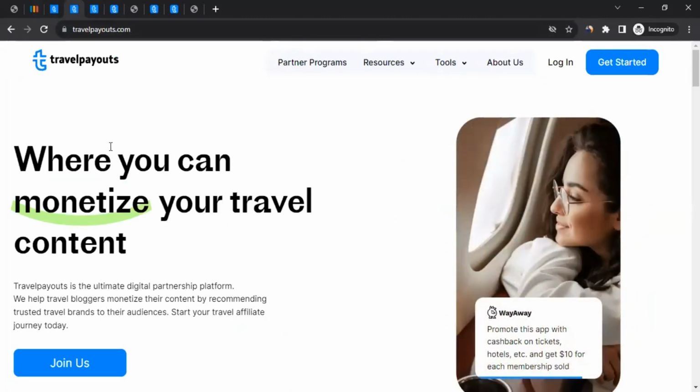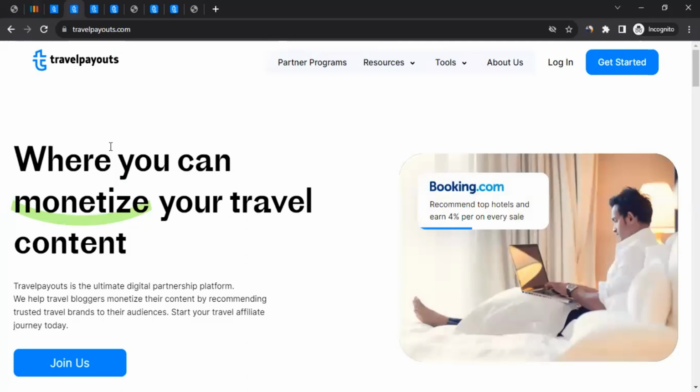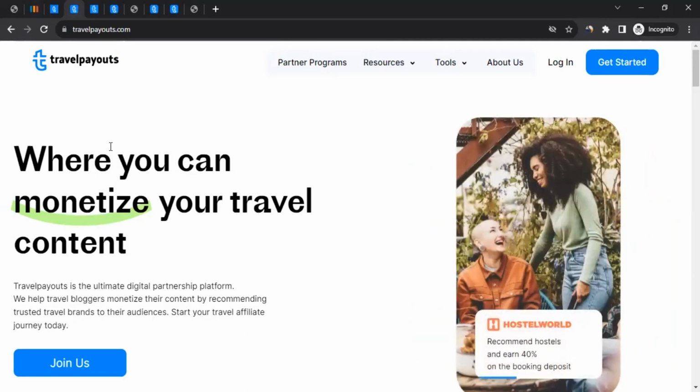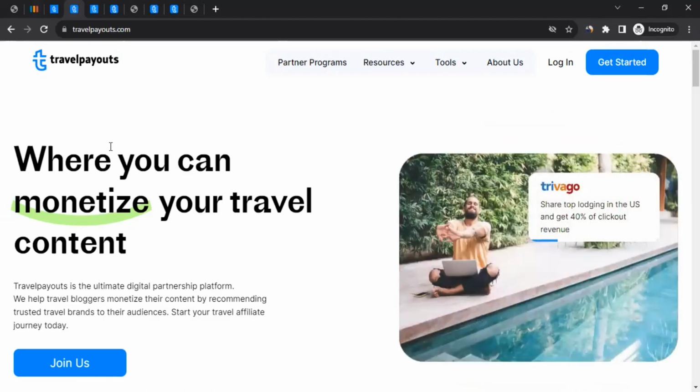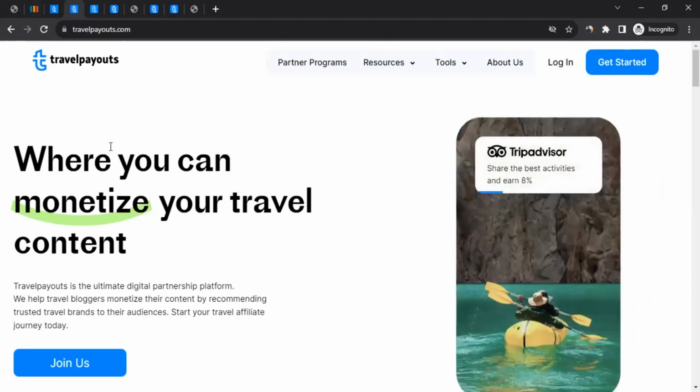Now, what is Travelpayouts and why are we talking about them? So, Travelpayouts is one of the amazing affiliate marketing networks out there, focusing only on travel related brands. So, if you want to be a part of travel related brands to do affiliate marketing, then this is the best platform for you.